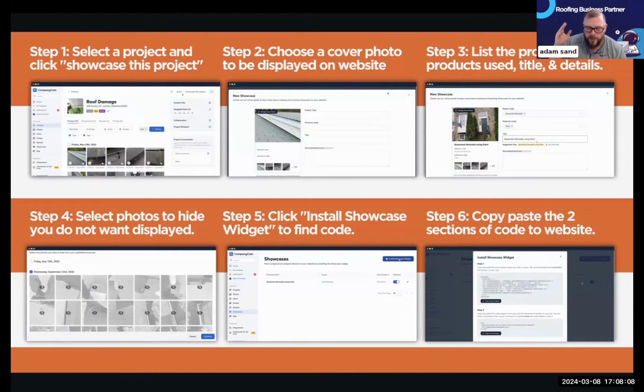If you're using HubSpot CMS, which is like WordPress, we actually made a RBP module that you can get for free. All you have to do is paste your CompanyCam ID in there, and then it'll show up on your website, and you can move it around and place it wherever you want.